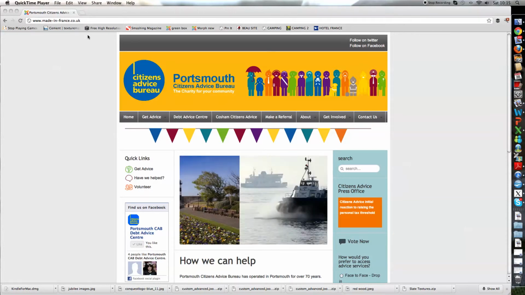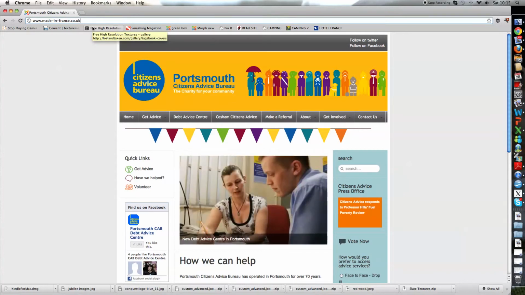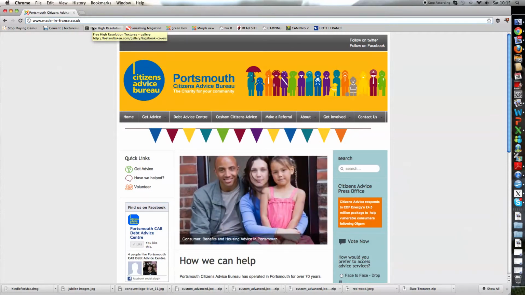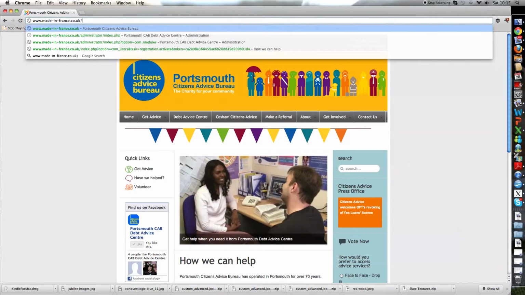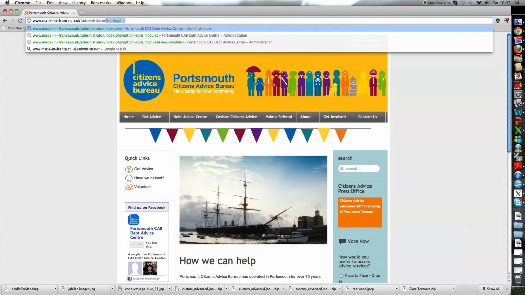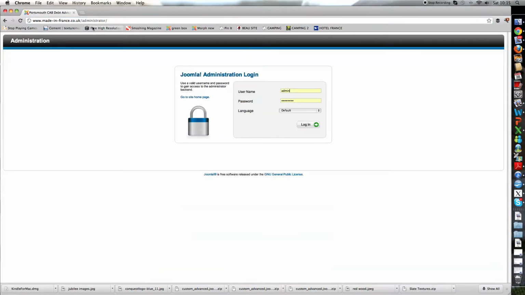So we do this by going up to the domain name. Now you'll see there it says Made in France. That was the domain name that the new website was built on, but it should now be portsmouthcab.org.uk, so that would be the one that you use, not that Made in France that you can see up there. You would then put / and then write in administrator, like me. Ignore that bit on the end, that's not necessary, and just that would take you then to the back end of the site.